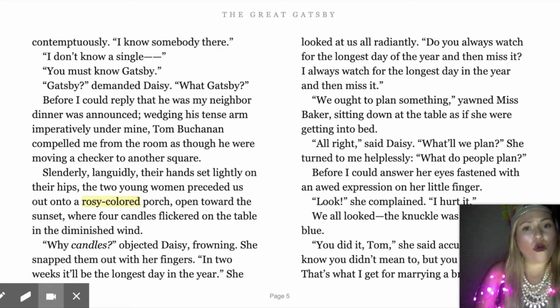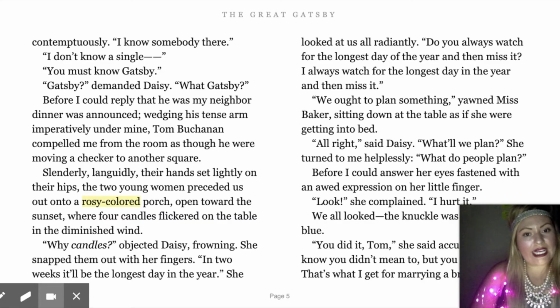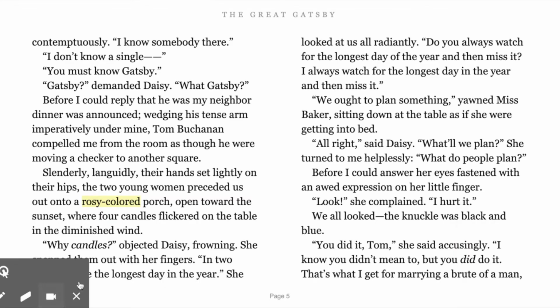"Do you always watch for the longest day of the year and then miss it? I always watch for the longest day in the year and then miss it." "We ought to plan something," yawned Miss Baker, sitting down at the table as if she were getting into bed. "All right," said Daisy. "What'll we plan?" She turned to me helplessly. "What do people plan?" Before I could answer, her eyes fastened with an odd expression on her little finger. "Look," she complained. "I heard it." We all looked. The knuckle was black and blue.